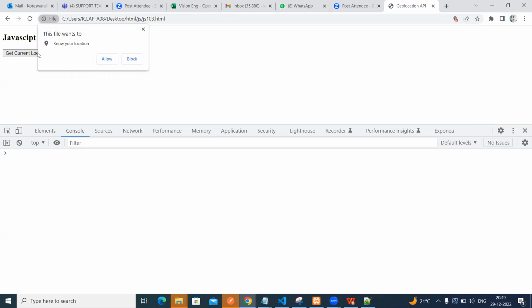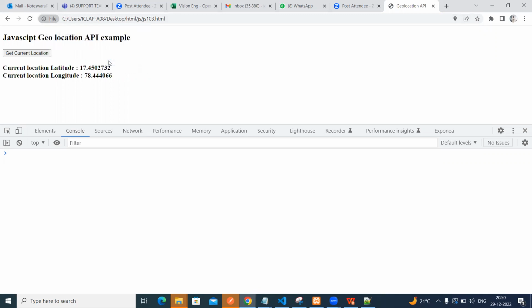When I click on this button, it is asking for browser permission, whether you want to allow your current location or not. Okay. So when you use any tracking or courier related site, when we click on any button or URL, it asks for browser permission to know your location. If you block it, we have to close the browser and open it again. If you allow it, the browser can track our current location.